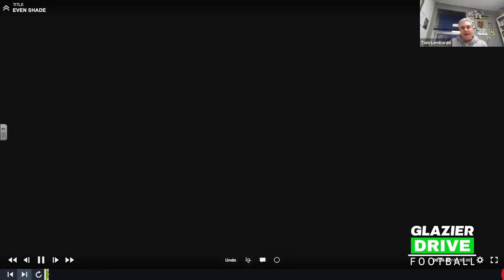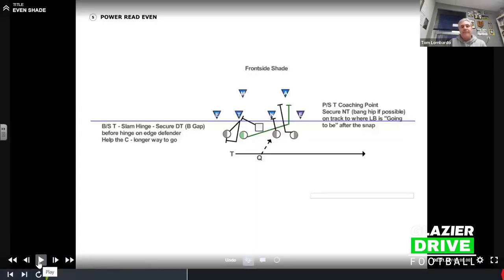Okay. It went all done. All right. Front side shade, same deal. Backside tackle, I should say, same like in power. Secure the B gap and slam hinge. Okay. Secure the nose tackle, bang the hip if possible on track.